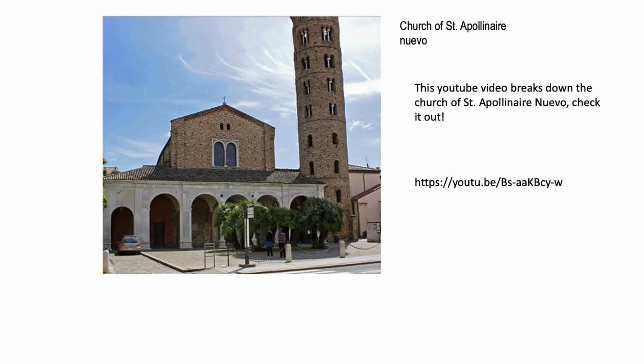This is the Church of Saint Apollinare Nuovo in Ravenna. You can see from the exterior that the church is very plain, just like the other churches that we've looked at in the First Golden Age of Byzantine in the exterior decorations.